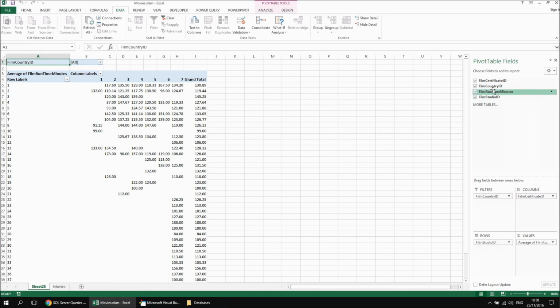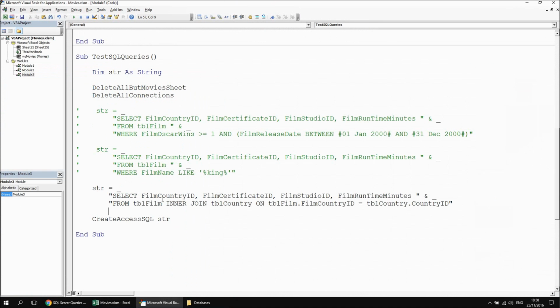Oh, I didn't actually add in the country name column, did I? That was the important thing there. So just going back to the VB editor, the really important thing is that rather than having the film country ID, what I do instead is say country name here instead. Now that I've got the country table listed, I've got access to the country name column.